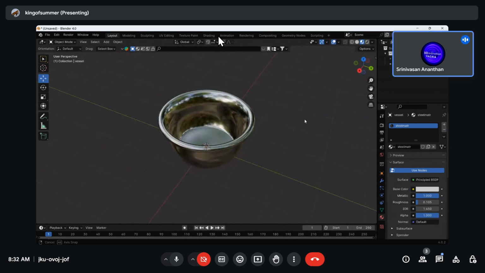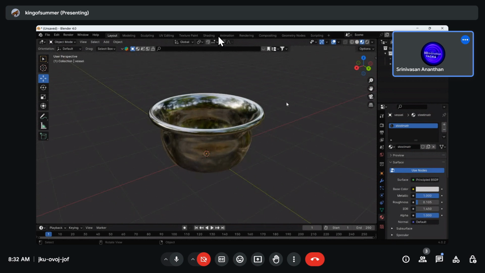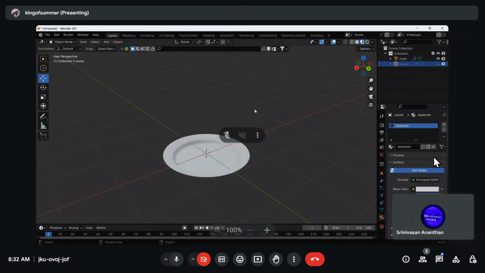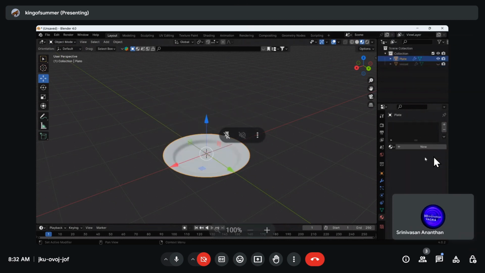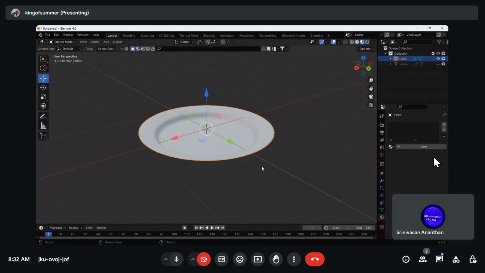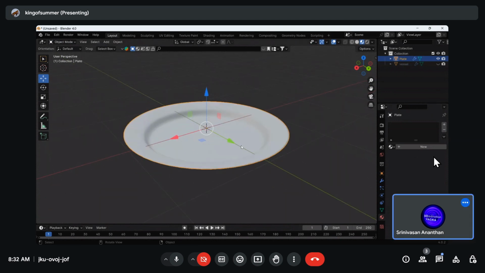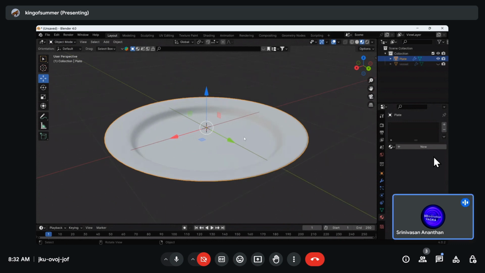Now we can select the plate. You can hide this one. Select the plate. Press dot on the keyboard. A little bit closer. Now we are going to apply this material, and then another material also we should apply.